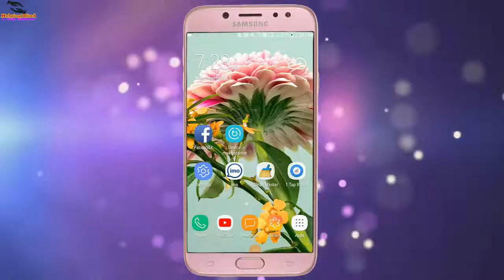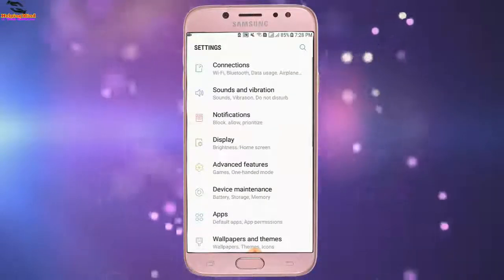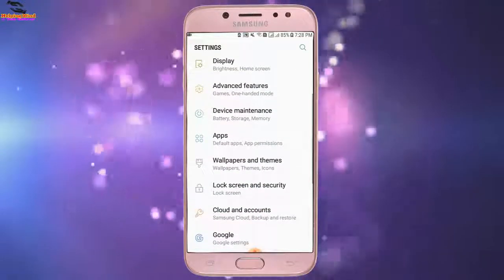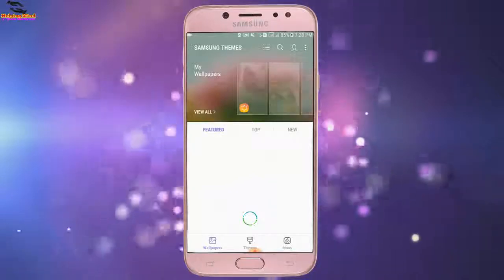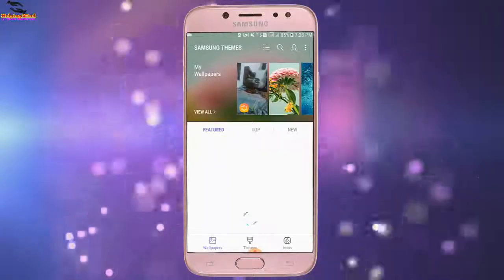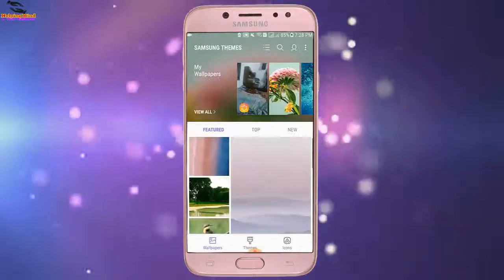At first I have to go to my phone settings. I will tap on settings. Here I will scroll a bit. Now I will tap on wallpapers and themes. Here we can see in the video selected wallpapers. Unless it is already selected, we have to select wallpapers.